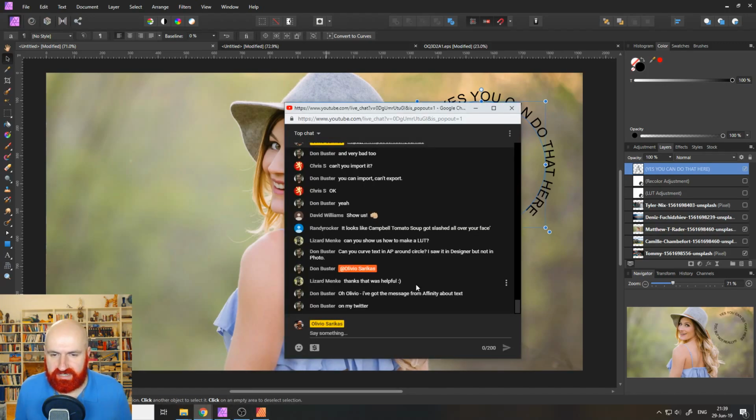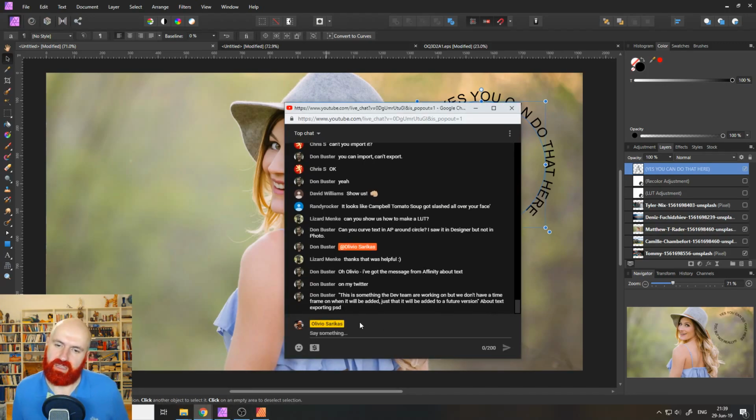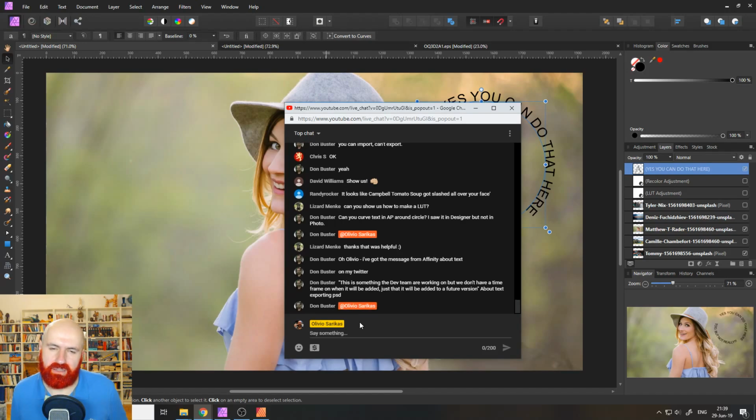Let's see what the chat says. I've got the message from Affinity about text on my Twitter. What does that mean? This is something the dev team are working on, but we don't have a time frame on when it will be added. Just that it will be added to a future version, about text export. Ah, okay, cool. So they will add it at some time. Okay, that's great. I hope the sometime comes soon because there's a lot of other features on that kind of list.